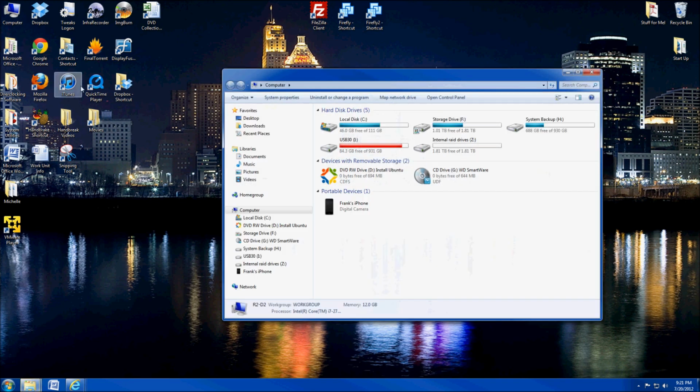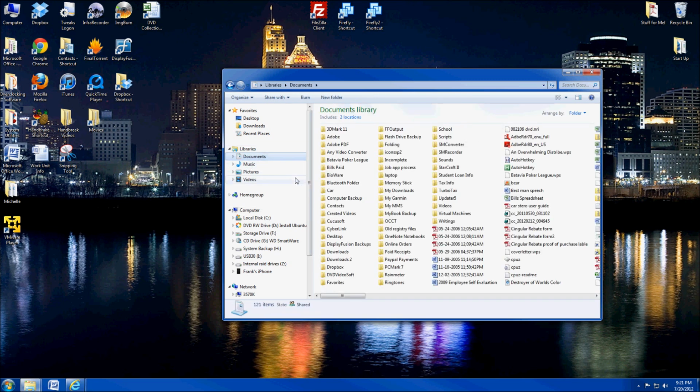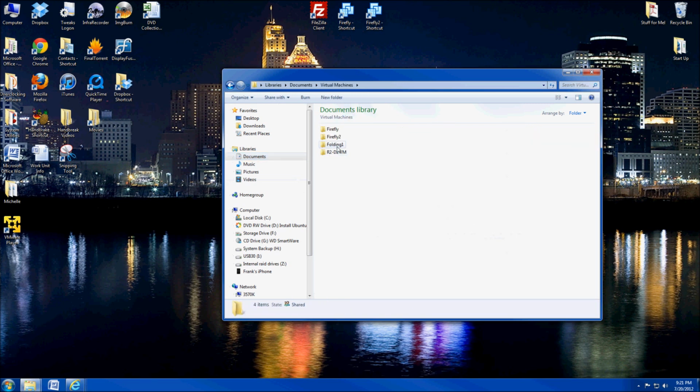So I'm going to go ahead and click on My Computer. And mine is actually saved in my documents. Since I'm using Windows 7, it has it right over here. I'm going to click on My Documents, go to Virtual Machines, and select the virtual machine file that you're wanting. Go ahead and do Folding 1.